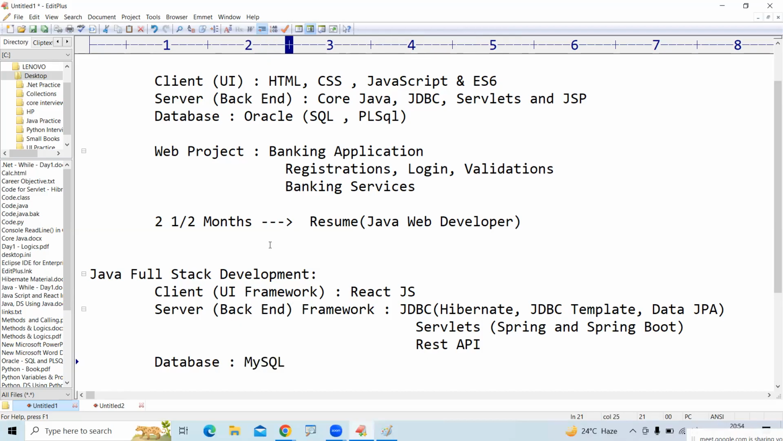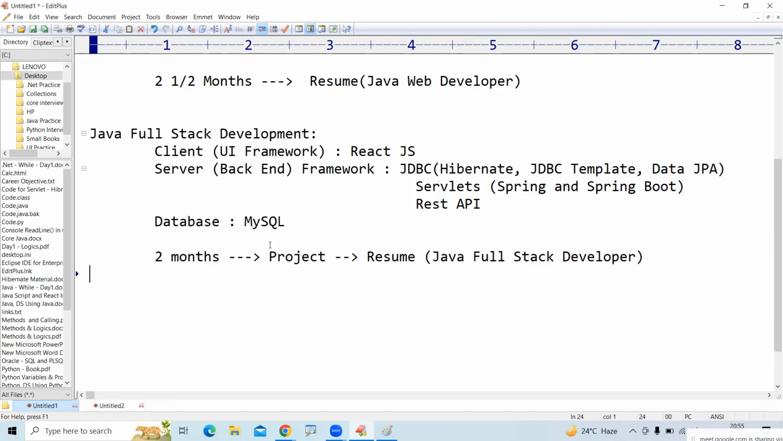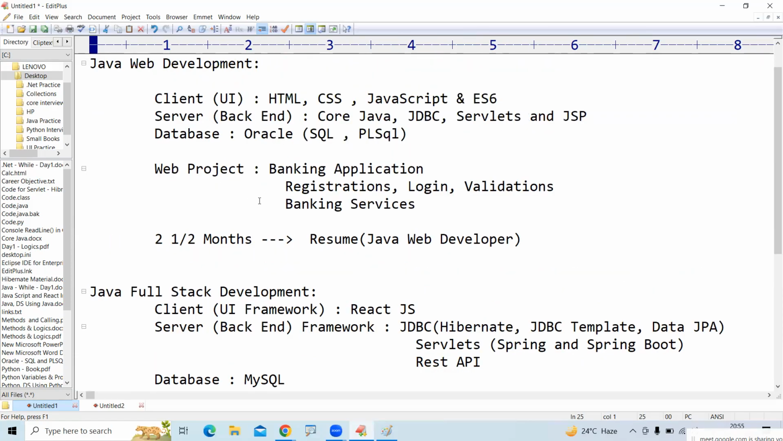Whenever you complete all these things, it will take 2 more months, including a project, same story, project. And finally, you can prepare your resume from Java web developer to Java full stack developer. This is how we need to learn Java.